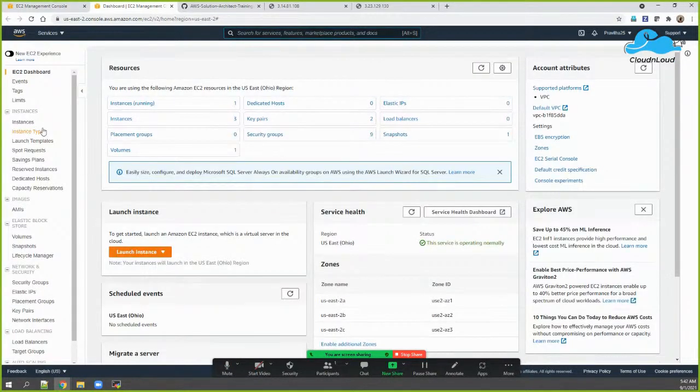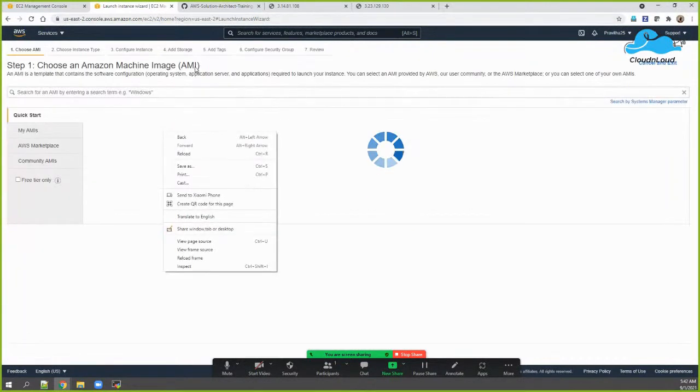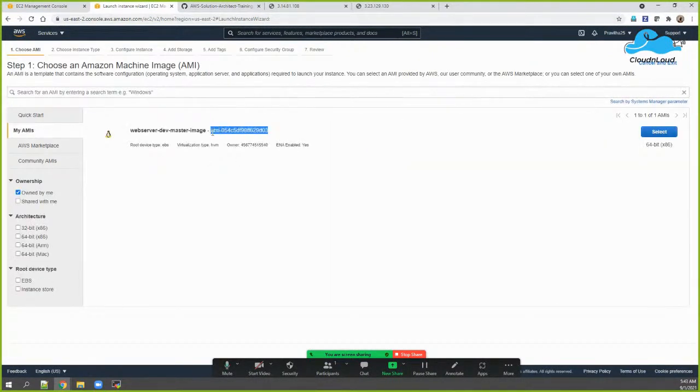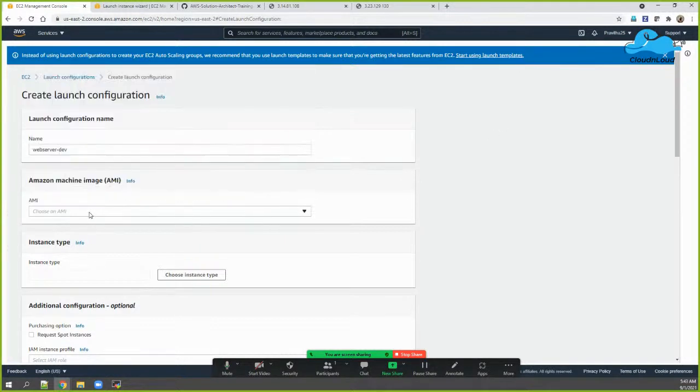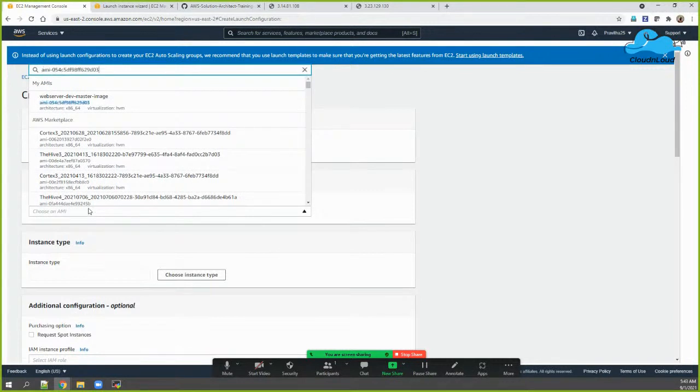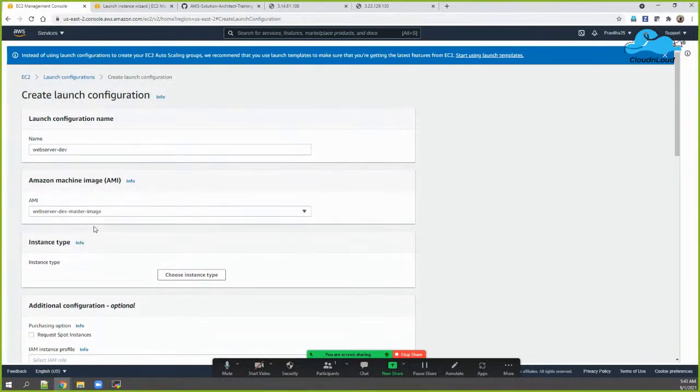So go here, say launch instance, and get the image ID. Go to My AMI. It's taking some time. Go here, select My AMI, take this image, copy this, and go back to your auto scaling. Copy and paste or type this one. See here, it is showing, please remember this image is your custom image. Click this and create the auto scaling rule and launch.